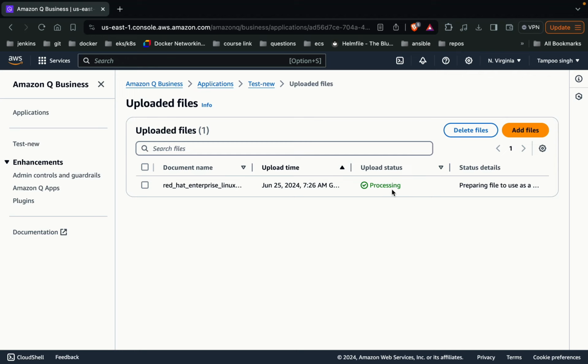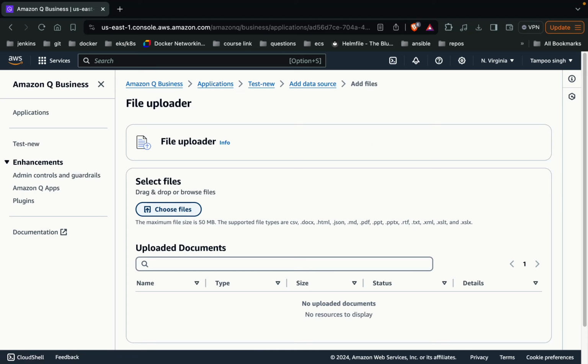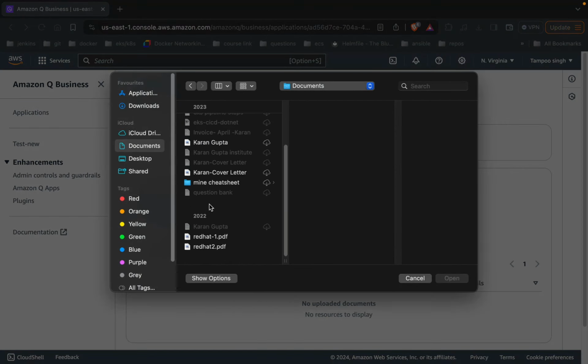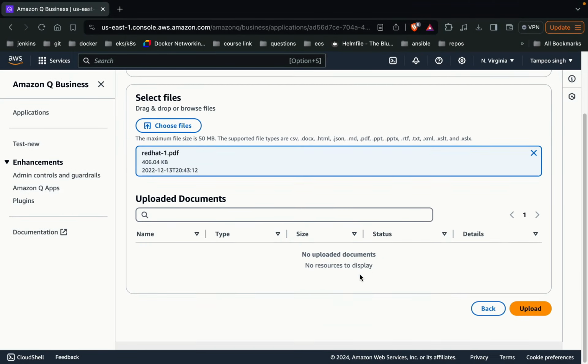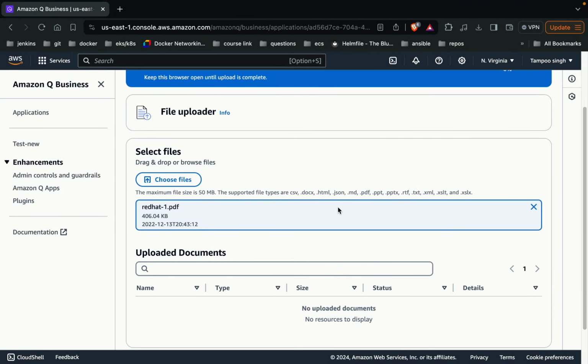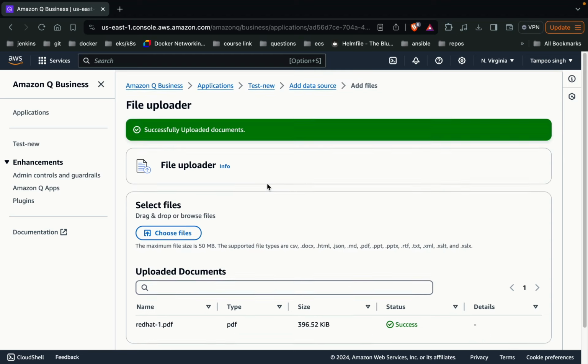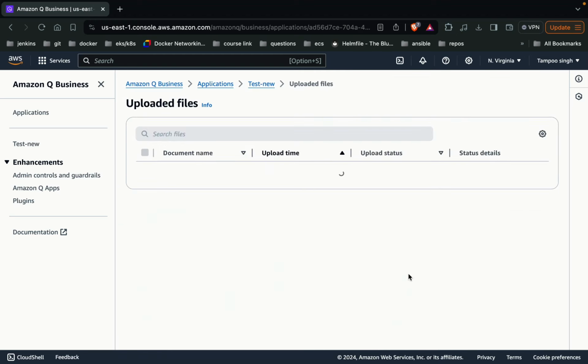It's still in the process state, and the bigger the file is, the more time it's going to take to index. So let's upload one more file which is of a smaller size. In the documents, I do have the Red Hat one. Let's upload it. It is uploaded now, success.